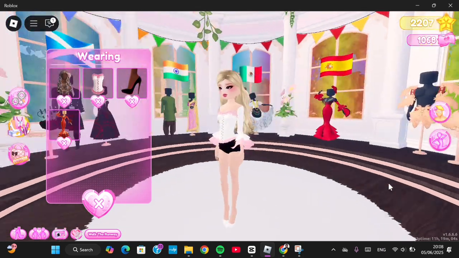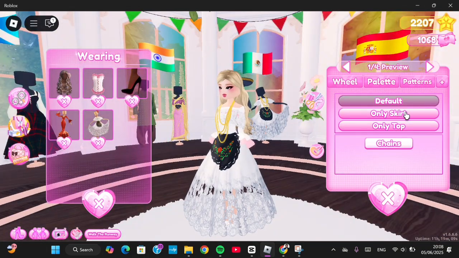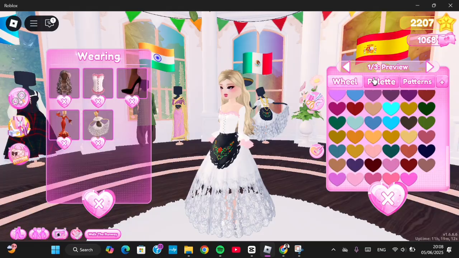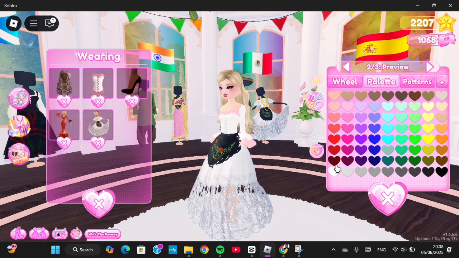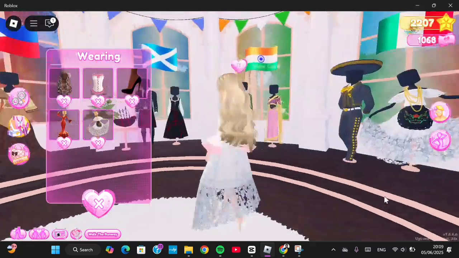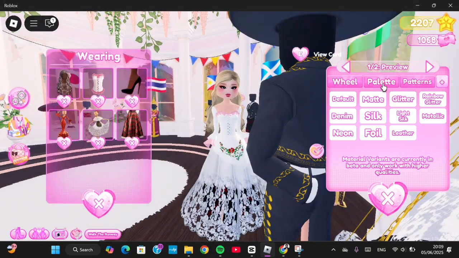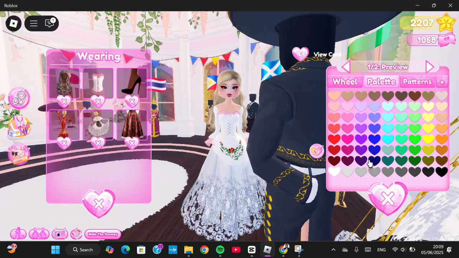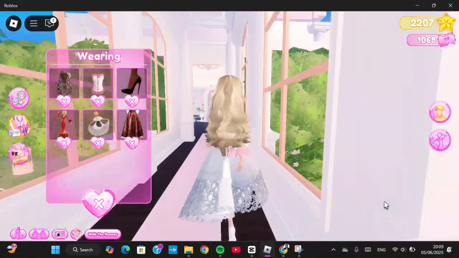Alright, and I'm going to select this dress and we're going to choose the skirt only and then we're going to make it all white and change the material to glitter. Alright, and the next one, guys, you can choose the skirt and again you're going to color it white and make it glitter. Alright, and then let's move to the next area.